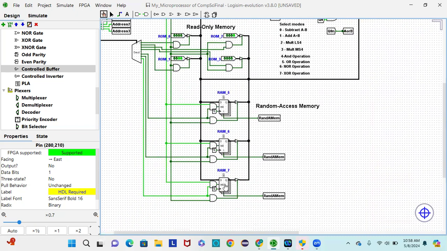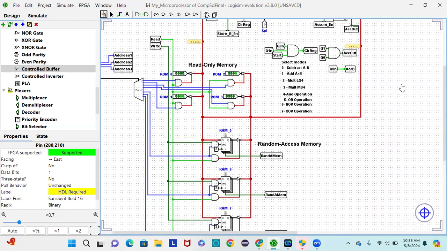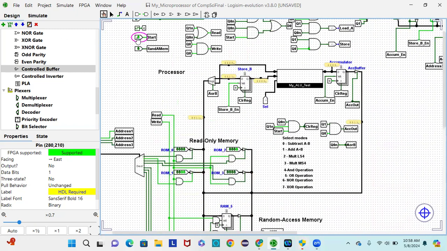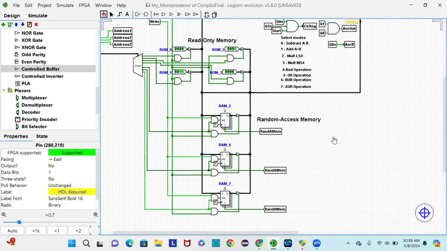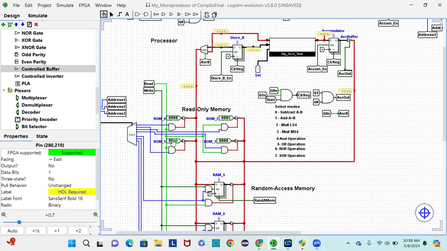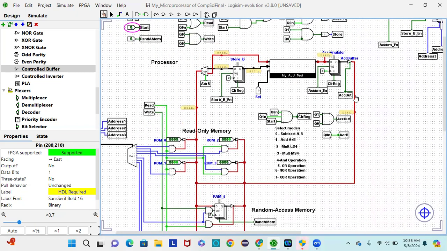Oh, there it is. It added 3 plus 1, and that's 4. Let me stop it so it can just stop. Okay. So we got 4 in RAM 7 because 3 plus 1 equals 4.